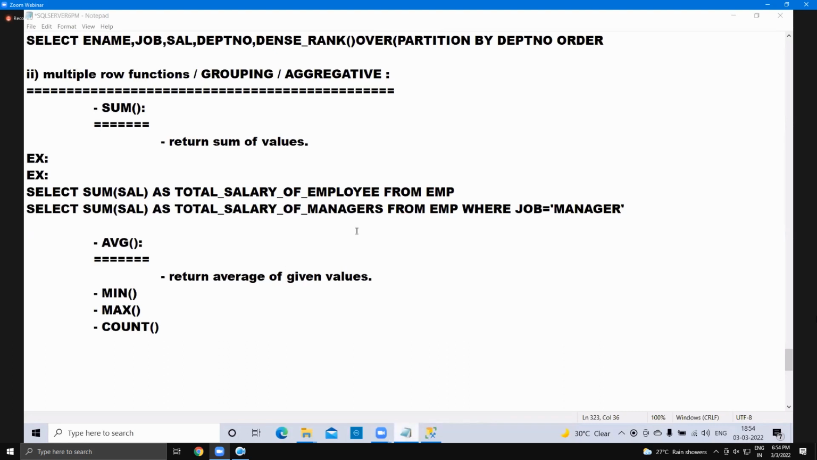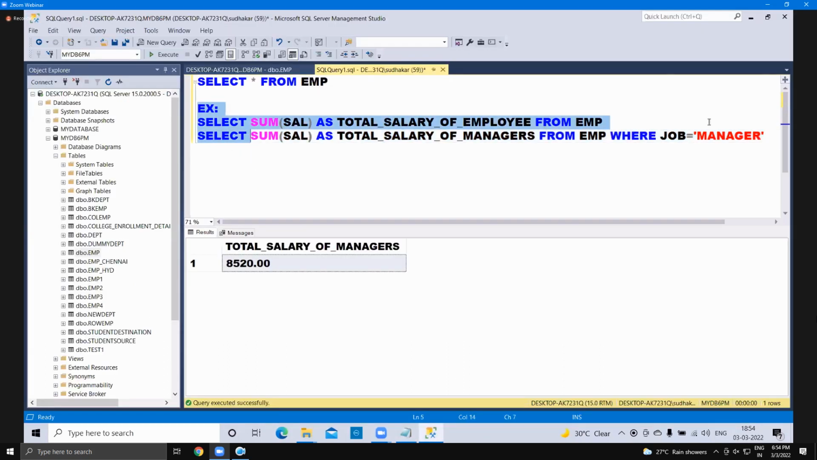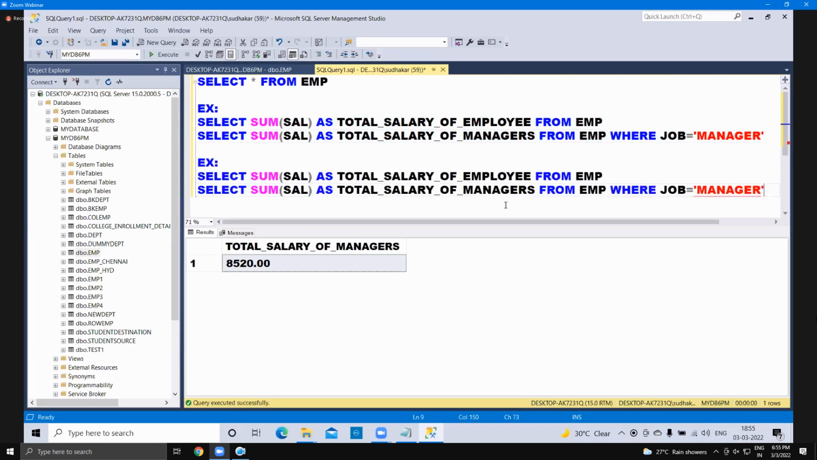For example, suppose I need to calculate the average salary of the people. I just have to give the AVG function, and it will find the total salary divided by the number of people. So the average will be 2126.4285. In the same way, if I want the average of managers, let me execute it here. The average of managers is 2840.